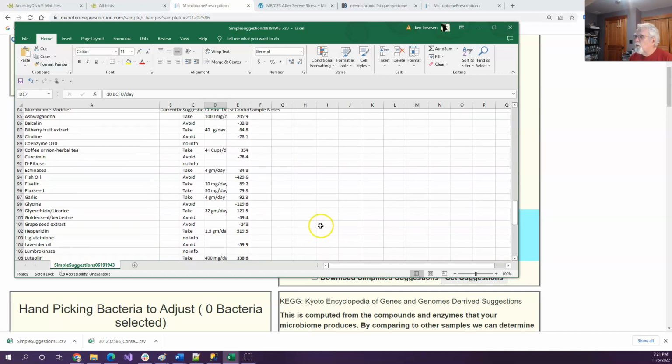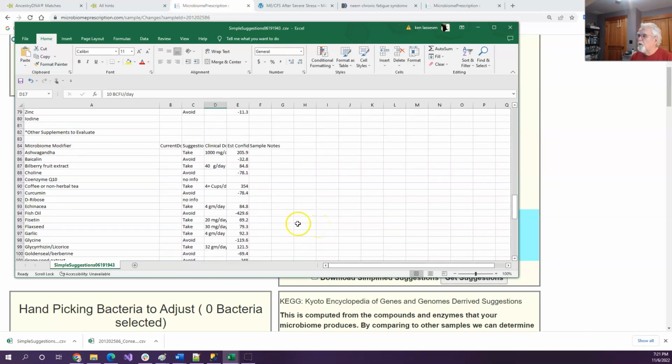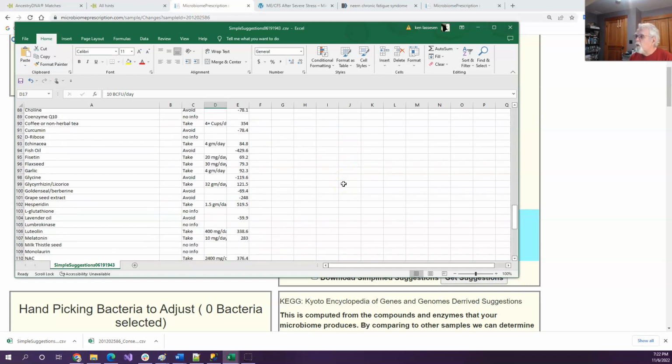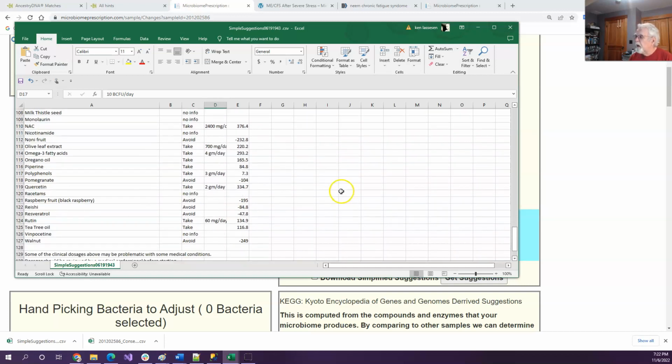We go further down into our area of herbs and other things, which ones you take. This particular person happens to have been suffering from stress for a couple of months before the microbiome sample, so I'm not surprised that ashwagandha is a strong recommendation. And we have things listed there again.